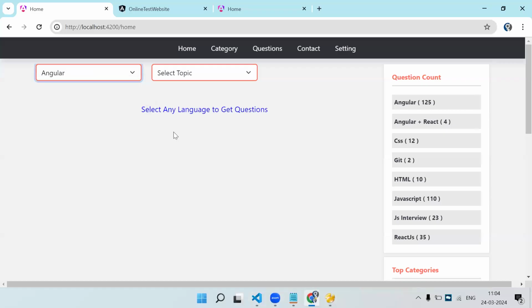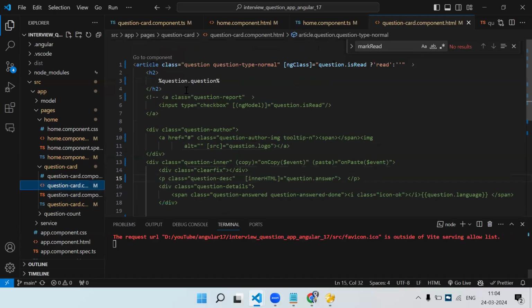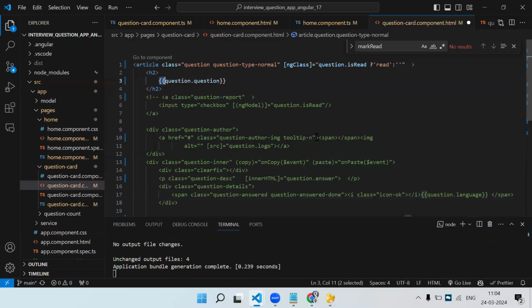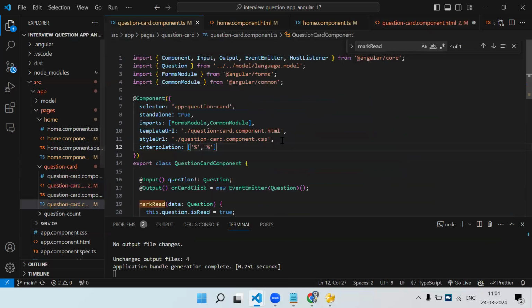Let me select any language. So now you can see only language X. I have just commented everything. Now, instead of double curly braces, I can use whatever symbol I have given. It doesn't matter, no one is going to change it like this. But some interviewer will ask what things you can do in the component decorator. So you should be aware that yes, we can change that default interpolation also. So let's change it back.